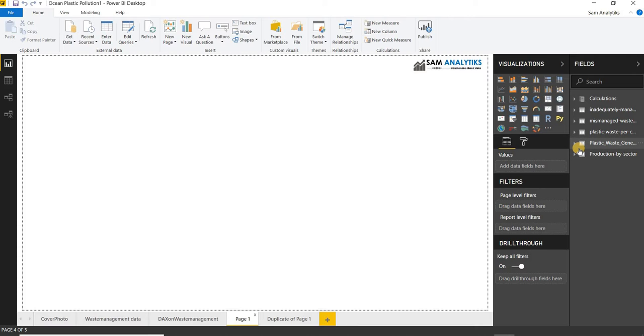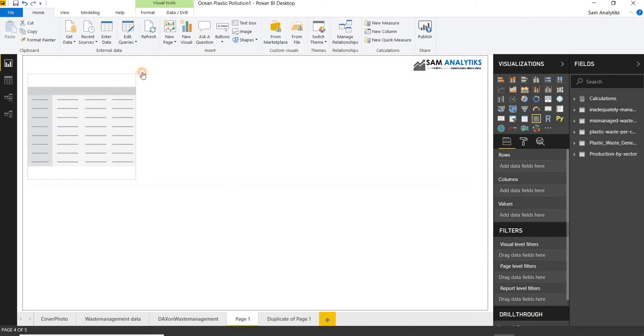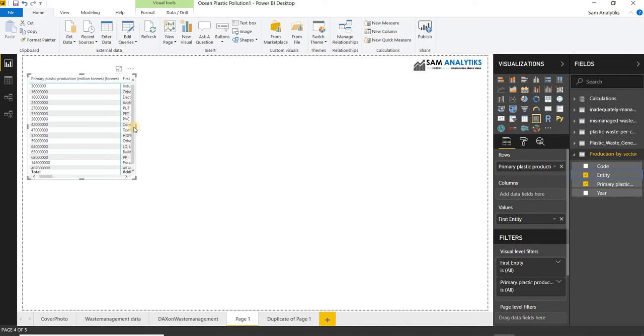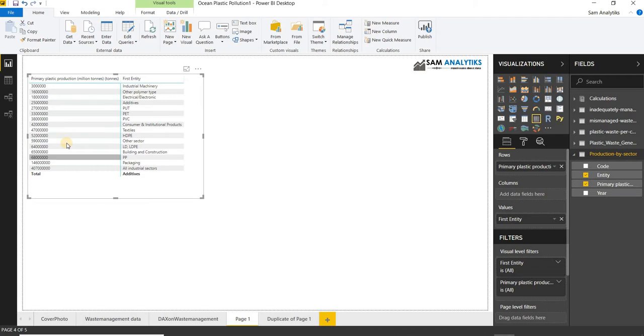Now if I take plastic production by sector, so I will take my matrix in here. In this matrix, I will take in the rows field the nominal part, which is the primary plastics, and I will take the values in the entities in here. But it is giving me such weird numbers in here, and I cannot get the totals of how much primary plastic production actually happened.